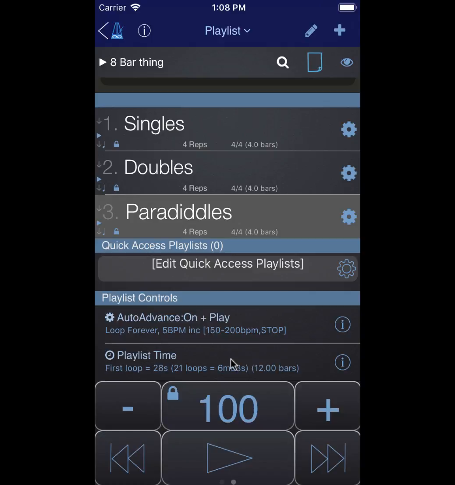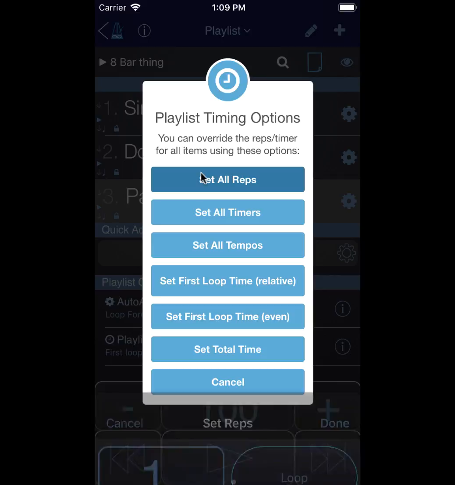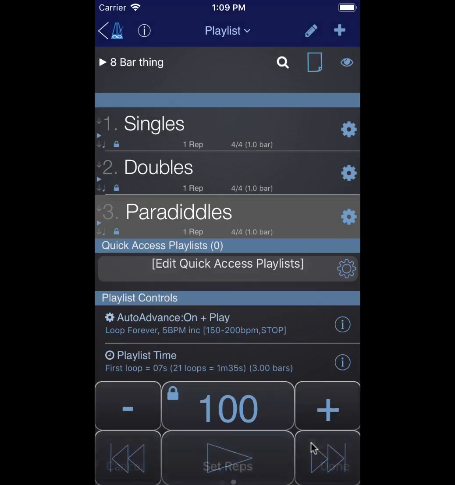So it will calculate how long your practice routine is going to be, which I think is kind of fun. And if I set all of these reps to 1 instead of 4, now the whole thing's only going to take 1.5 minutes because we play each for less.